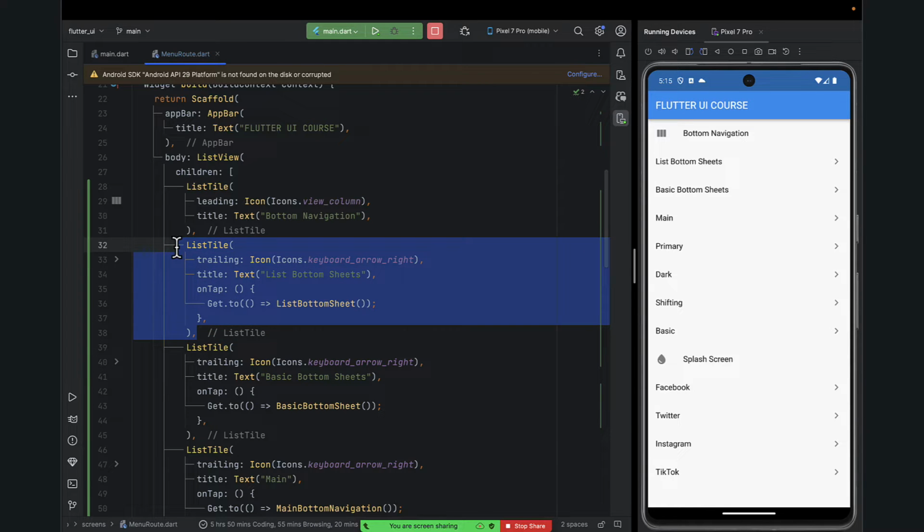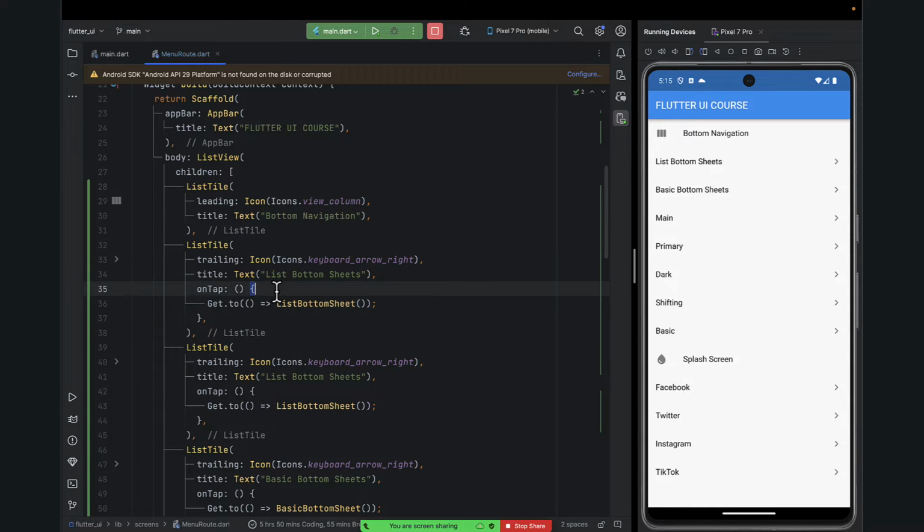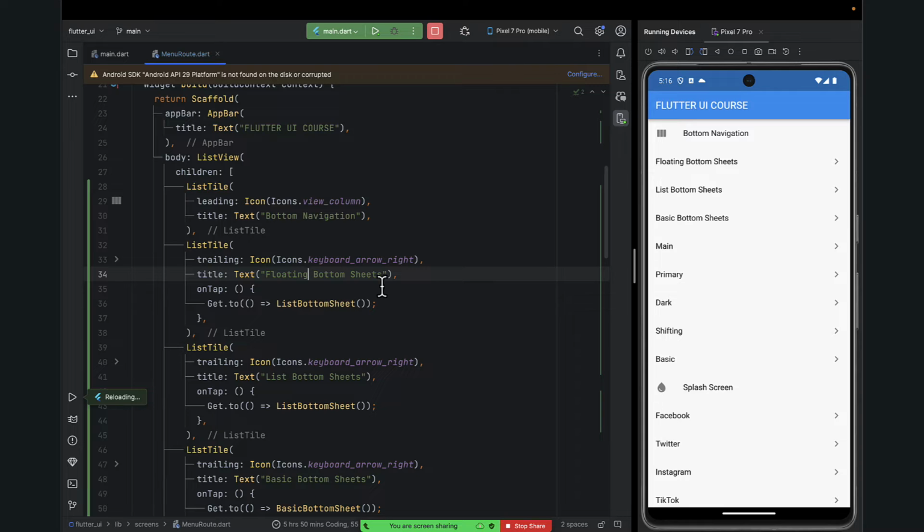So I'll copy this navigation that's already existing, and then I paste on top here. And then I'm going to call this one floating bottom sheet. So let's go ahead and create the screen for floating bottom sheet. We're going to create a fresh new screen for both floating bottom sheets.